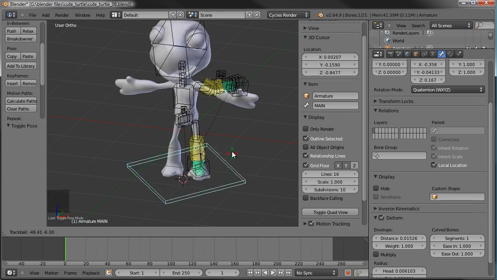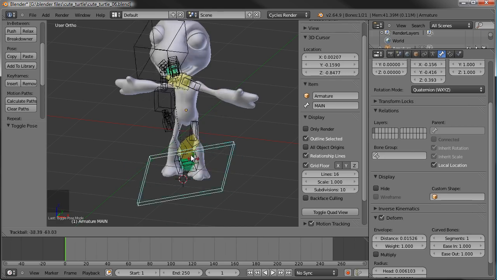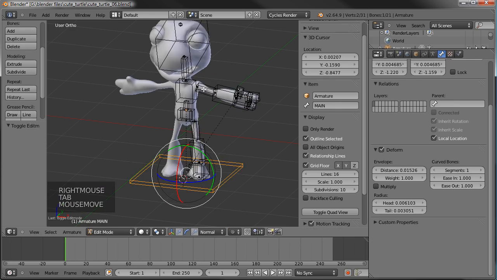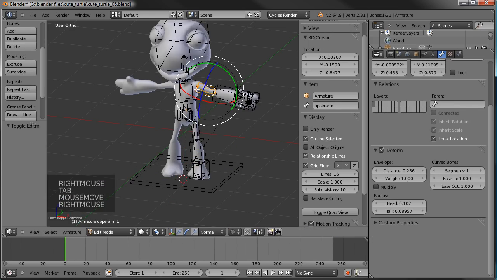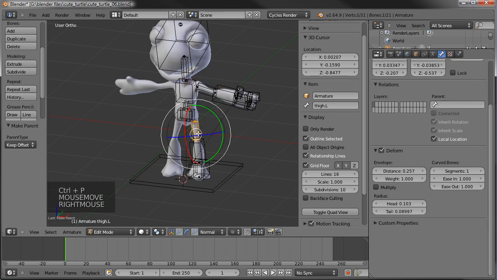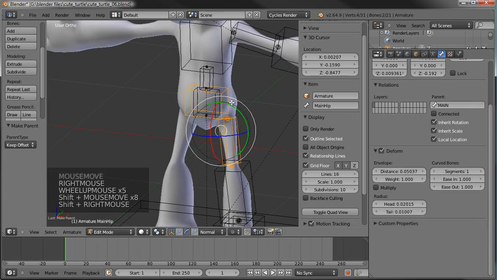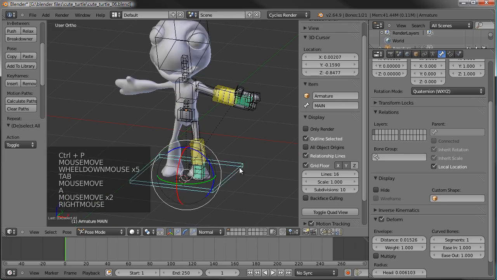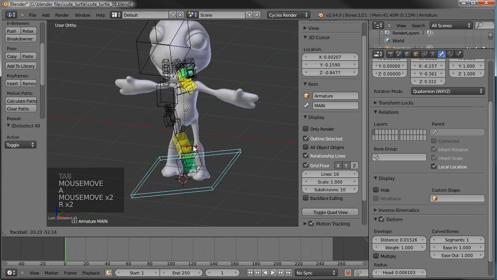However, the upper arm and the thigh are not connected to anything right now, so they're kind of just staying put. So what we need to do is tab into edit mode, grab the upper arm, shift select the chest, that's where we want to connect it to, keep the offset, same thing with the thigh, shift select the hips, and Control P, keep the offset. So now when we tab out, you can see everything rotates around.